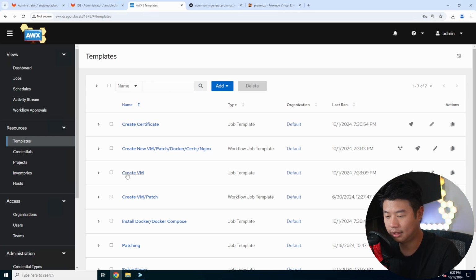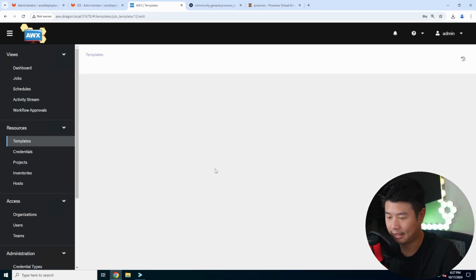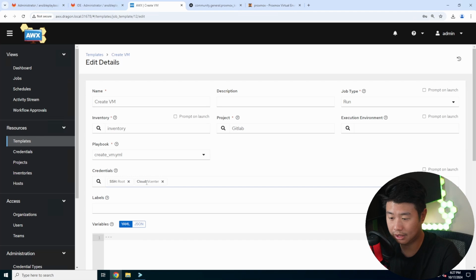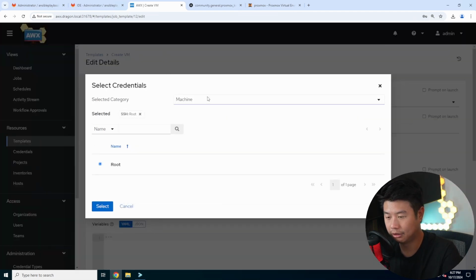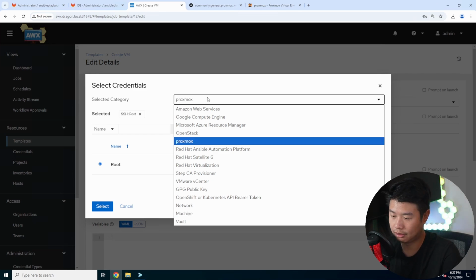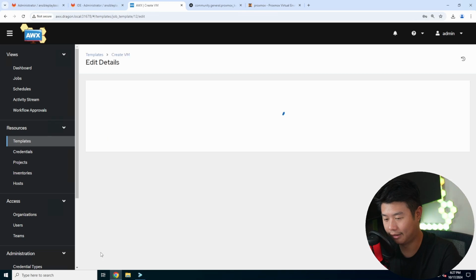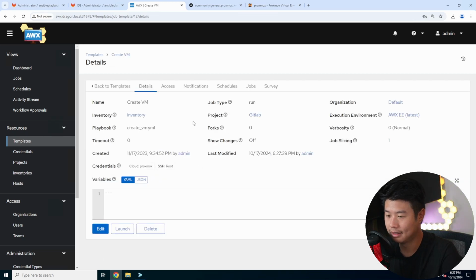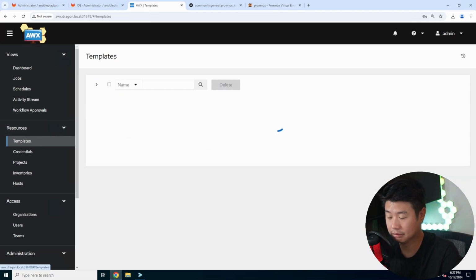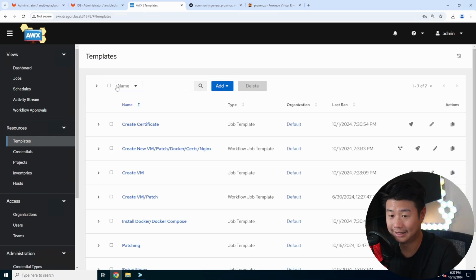Then we'll update our template, so my create VM template. So technically we don't need the vCenter cloud credential anymore, so we can remove that. We'll look at credentials. We'll look for Proxmox, select Proxmox, and hit save on that as well. So after that, I think we're pretty much golden to essentially attempt to create a VM.